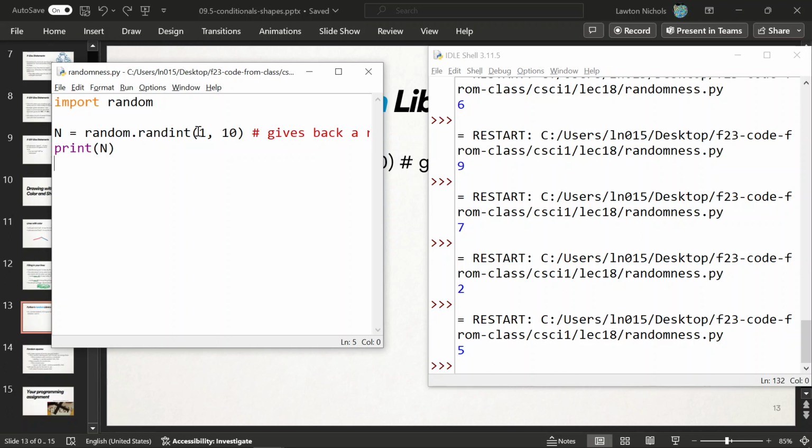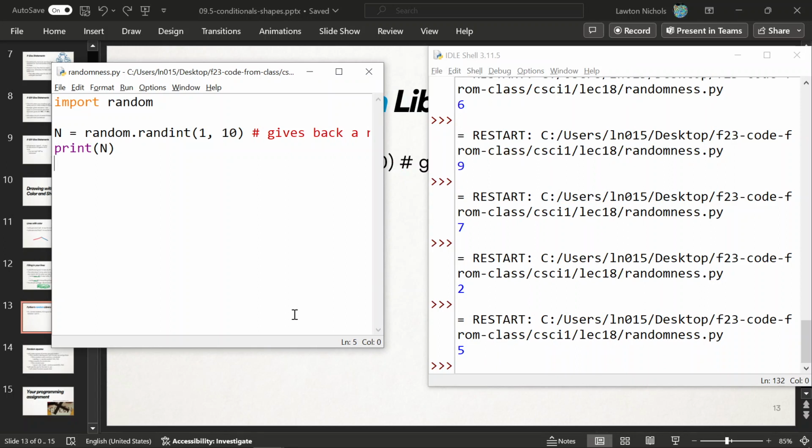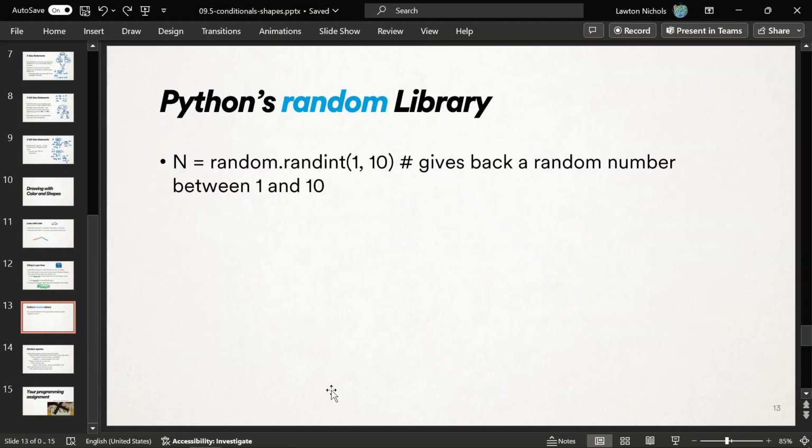Any questions about that? What was that hashtag gives a what? Gives a random number between 1 and 10. Just reminding you what it does. That's that comment. Alright. So yeah, remember the import random, and then you can go and use all of the functions in the random library.